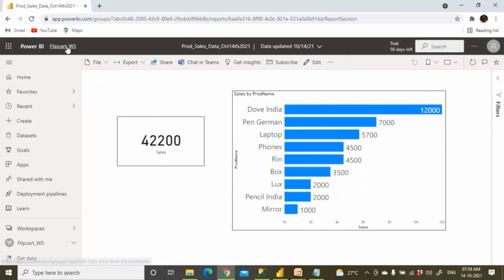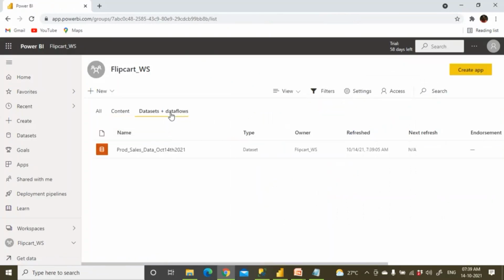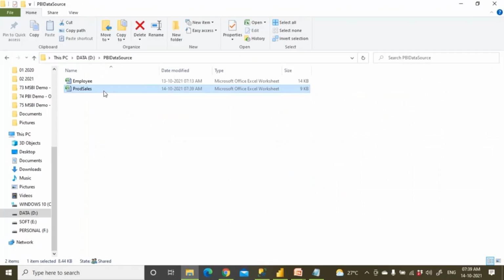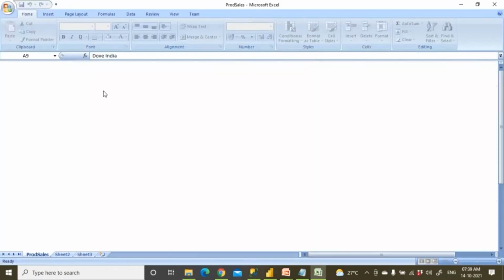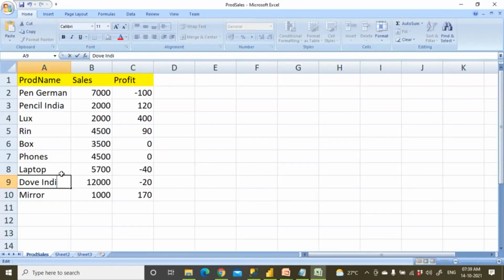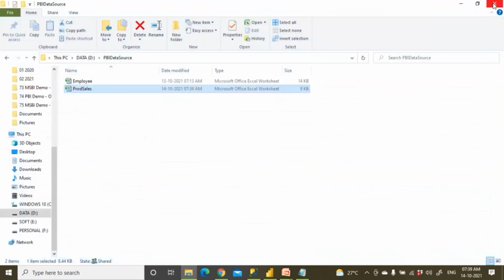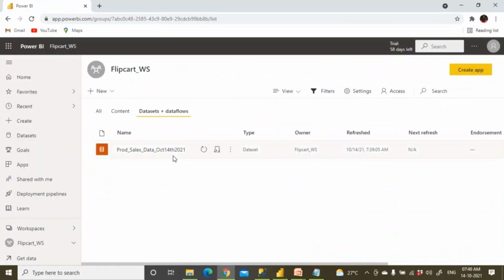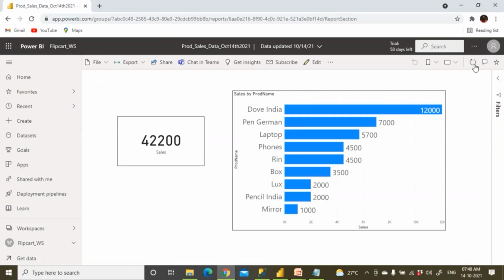If you don't refresh the data set, for example, I go here, I simply change Dow India to Dow UK. I have saved this. Now close this. Without refreshing here, you simply go open this, and even though you refresh, will it get Dow UK? You will not be able to get it. So who's supposed to get the data?